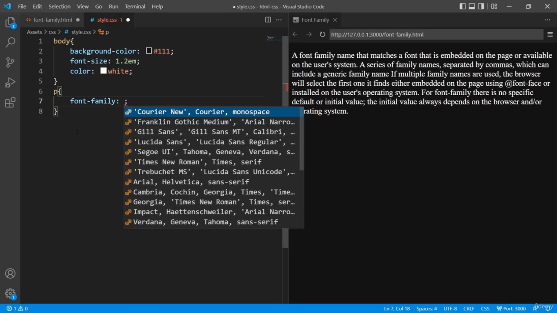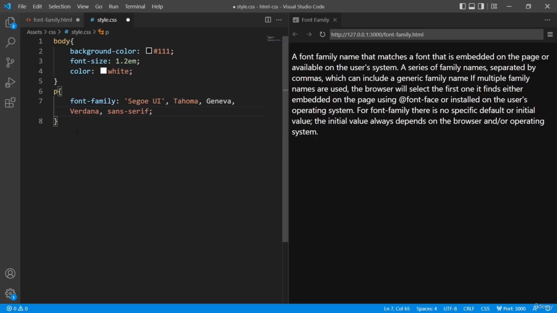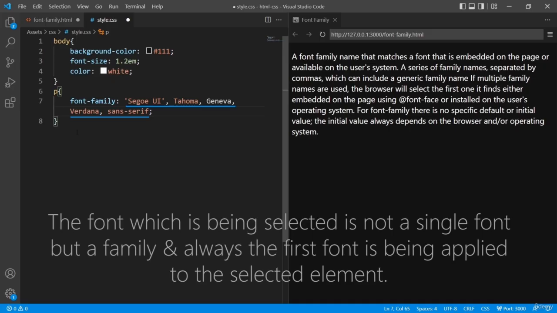I can select any of the font families from this and that will be applied to the paragraph. Let me select this one and you can see the font of the paragraph is changed. Remember that the font which is being selected is not a single font but a family, and always it is the first font that is being applied to the selected element.